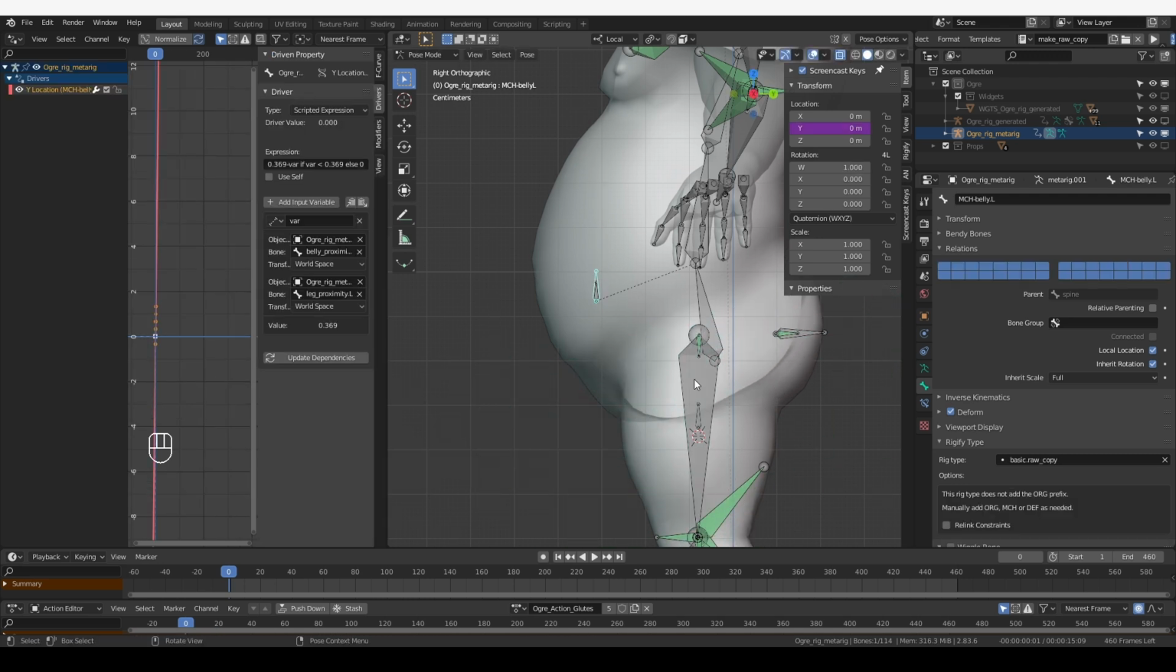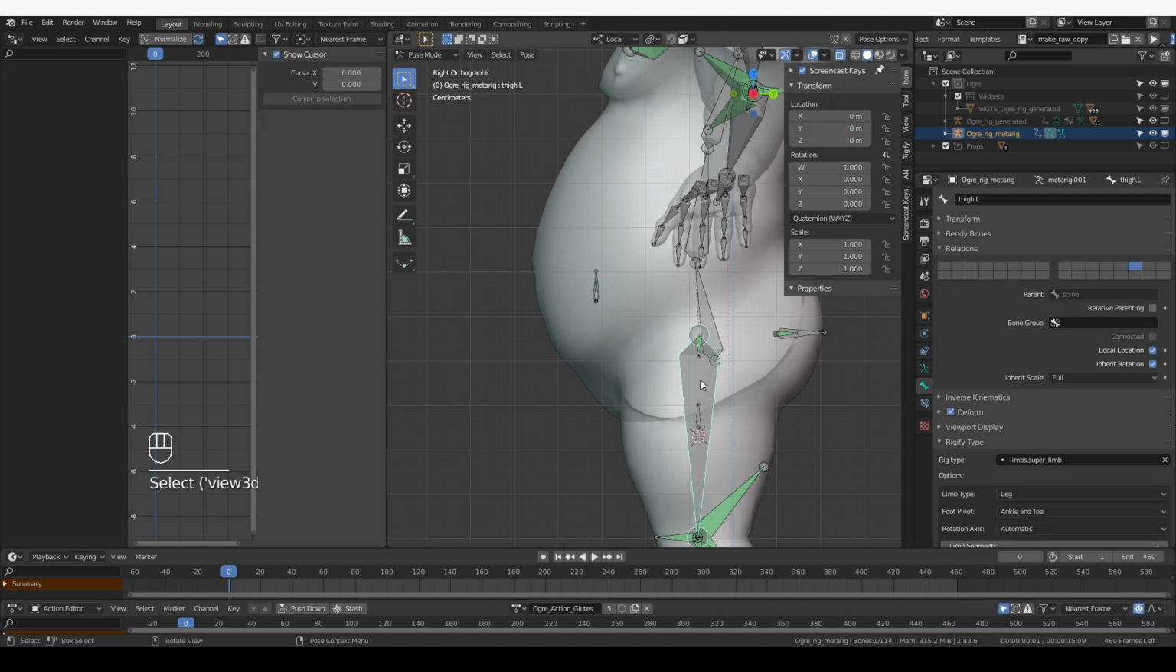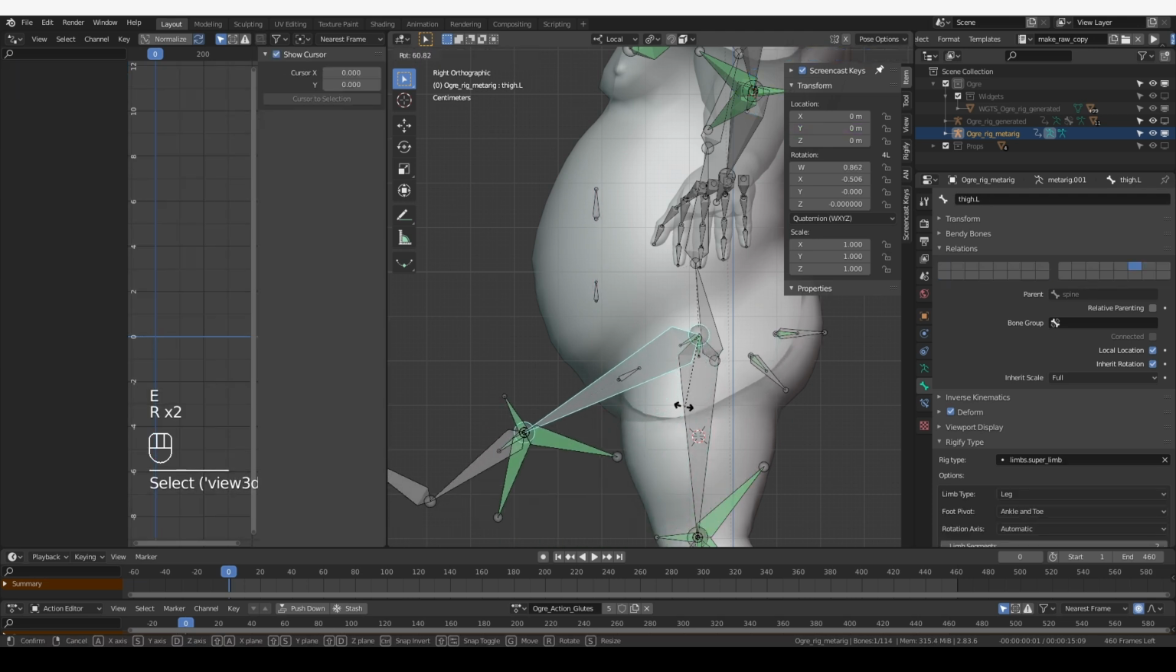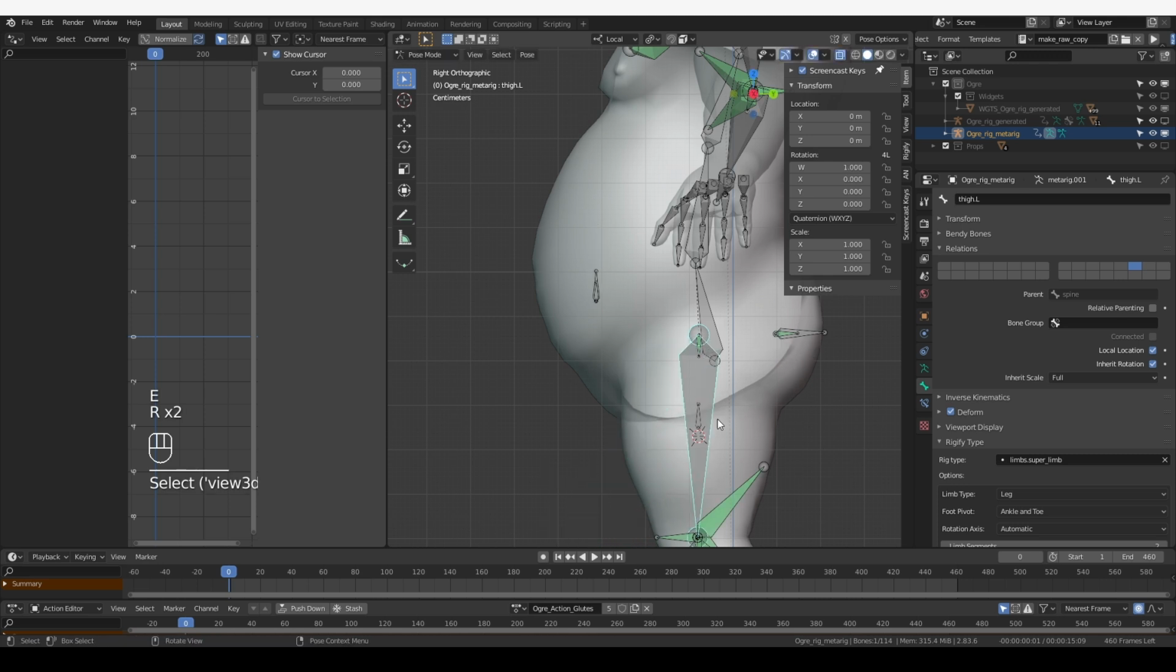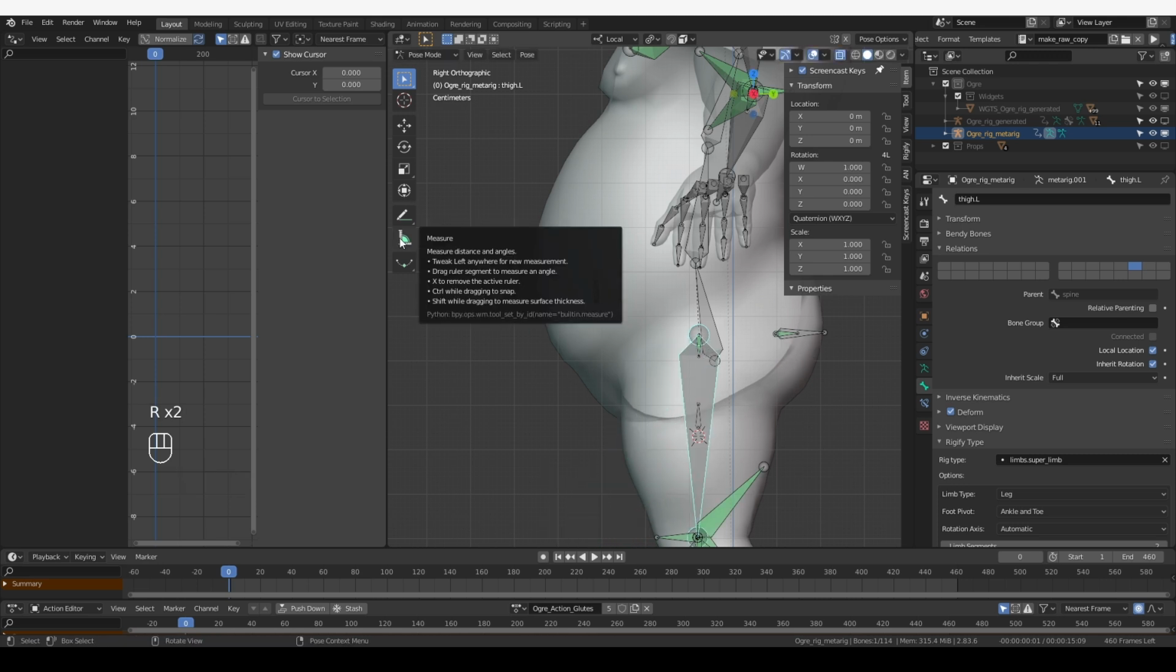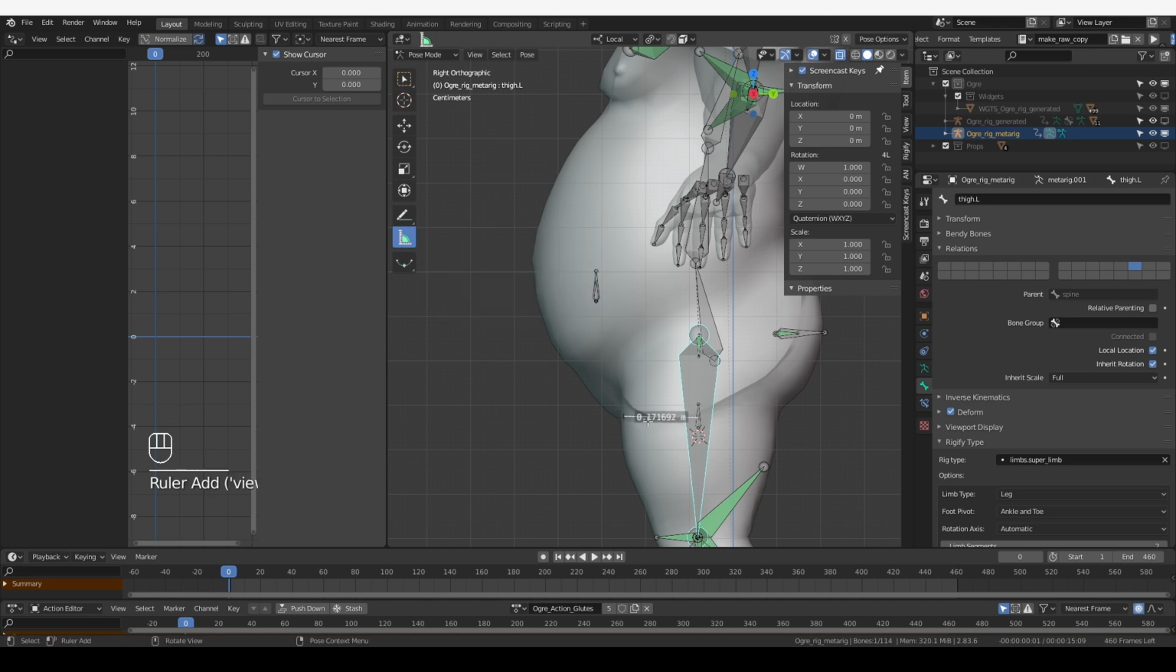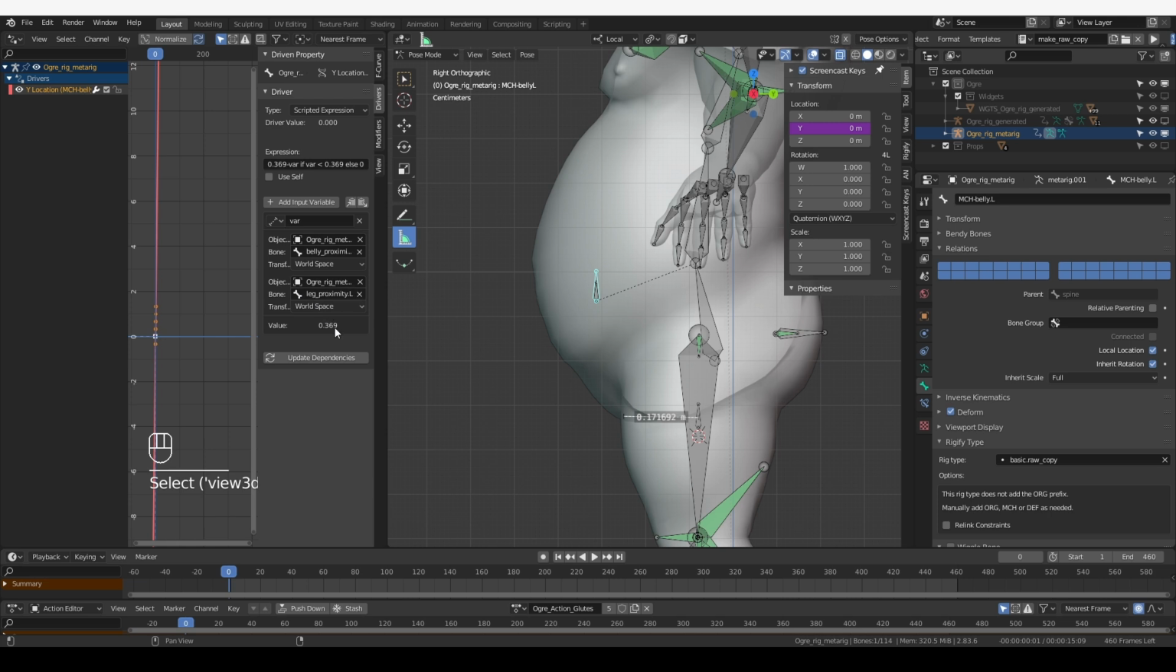It is almost perfect. One problem that we have now is that the belly bone starts moving as soon as we rotate the leg, which is not exactly what we want. This leg has a little bit of a thickness, which I can actually measure with the measure tool. The thickness is about 0.17, which means that I want to subtract 0.17 from this initial distance value that we have.